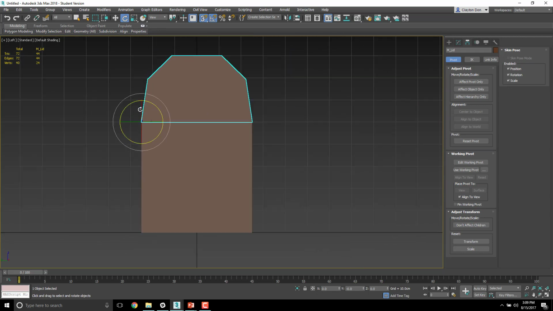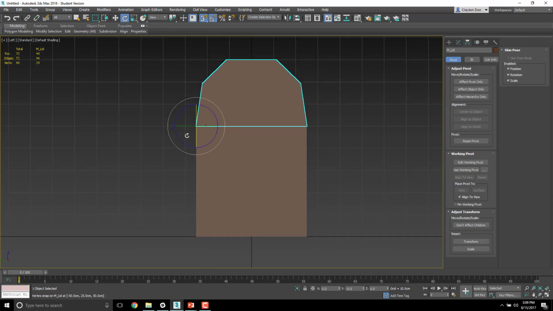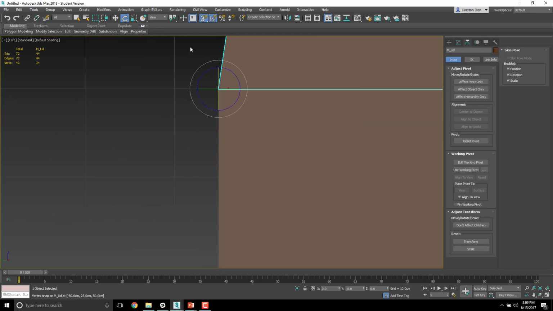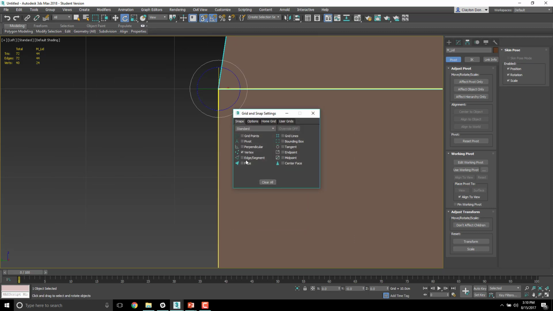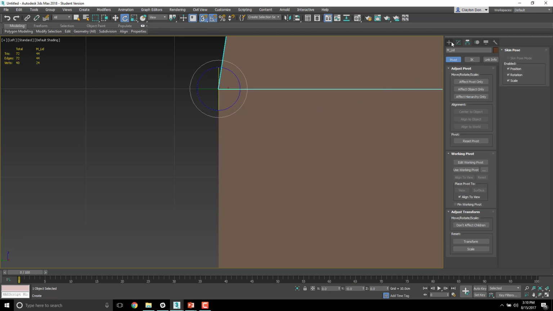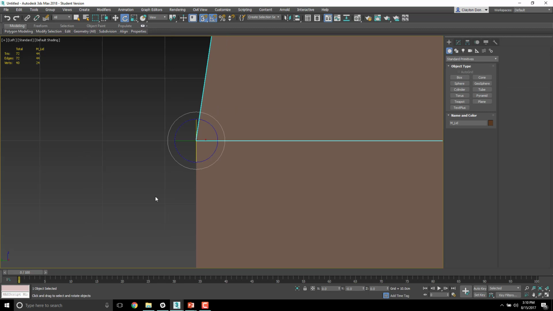Now, I just undid my rotation and then hit left. While I'm still snapping the vertex, I'm going to create my hinges. I'm going to create cylinder hinges, so I'm going to click on cylinder in the create tab. Under height segments, I'm going to right click on the spinner, which is these little arrows, and that takes it as low as it'll go, which is 1. That's where I want it to be.